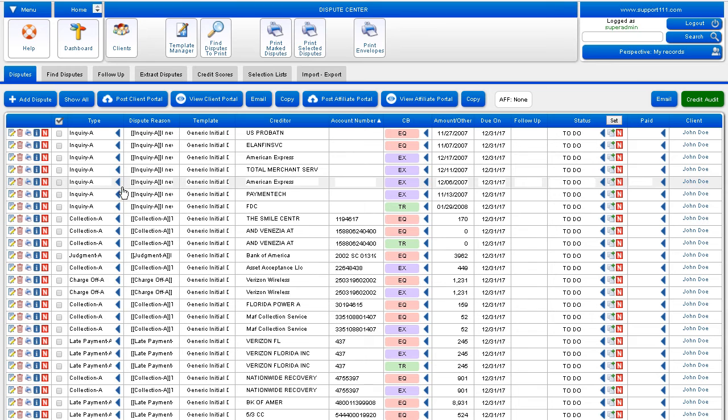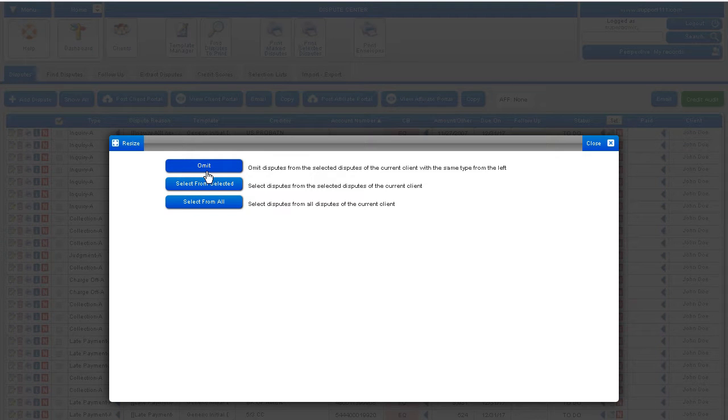So in any event, what we're going to do is omit them, and to do that, we're going to click any of these blue arrows, okay, and click omit.